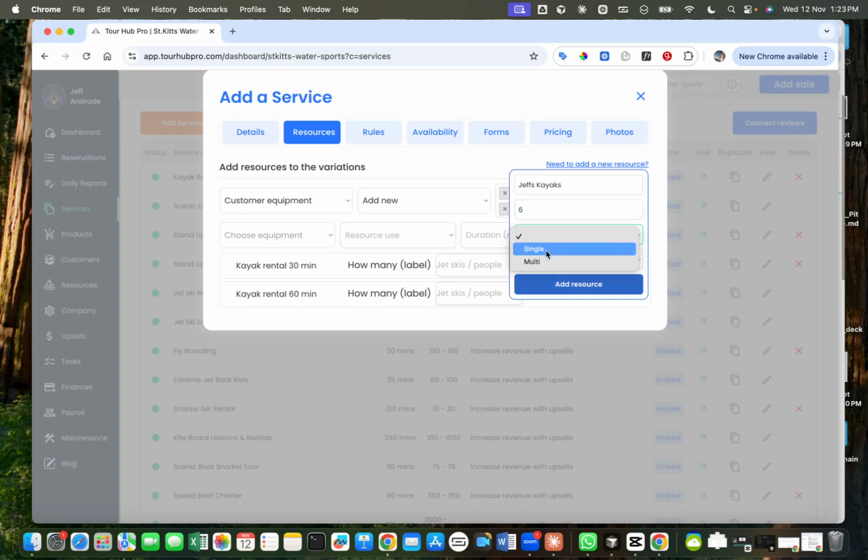And it asks if they're multi-seat or single seat. These are multi-seat. We can have 2 people per kayak. And then it says seats or spaces. And essentially, like I said, we have 2 per kayak. And does this require maintenance? A kayak generally doesn't really require maintenance.